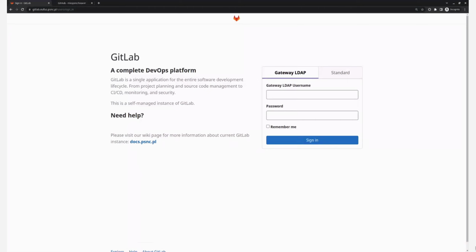Bartek, I have a short question. I have my personal repository on one of the Git hosting services. My question here is, I want to make it visible for all the people in EUROfusion, and I want to use PSNC resources. How can I do this?